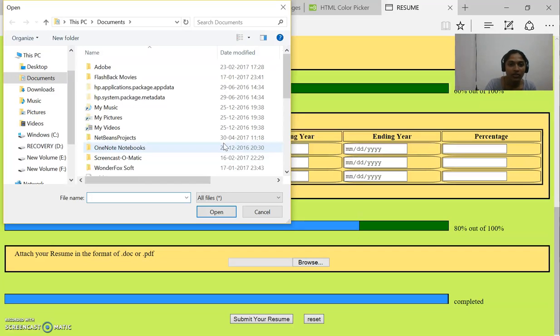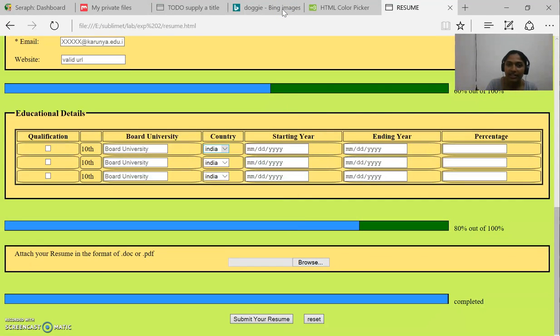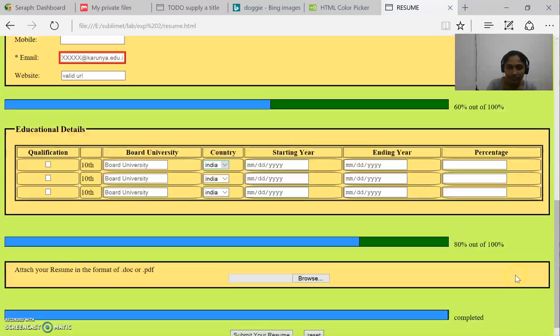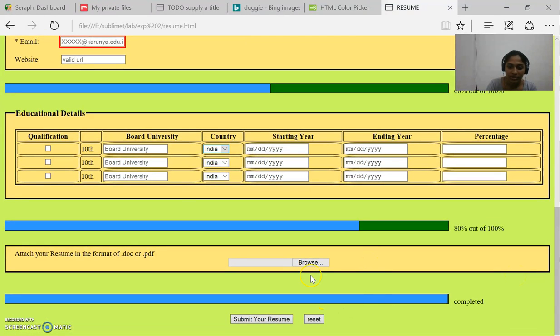Now you can also add the accept attribute to this so that you can select only particular formats such as JPG format or PDF format. You can specify it over there. And after that you have resume, and until and unless you have filled each and everything over here, it will not allow you to submit your resume, correct? Okay, so this resets each and everything on the page.